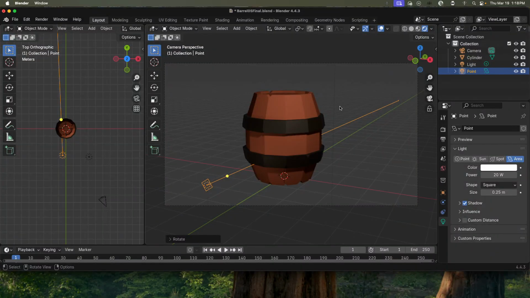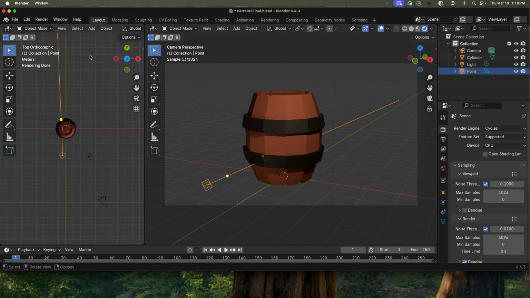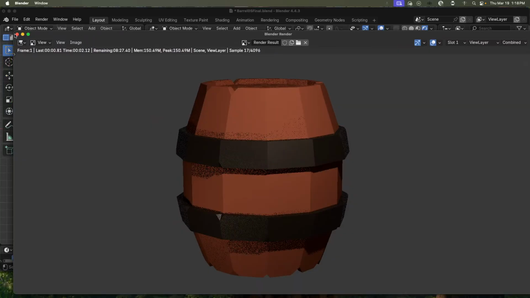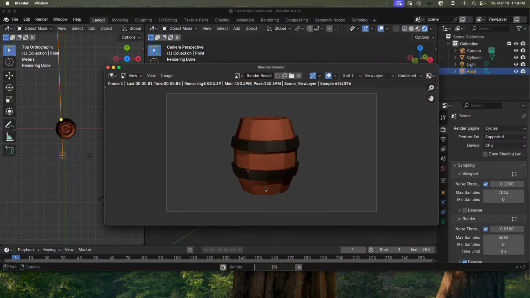If there was something wrong with the way your barrel looked, you could come to render properties and then see if, for Eevee, this is fine for this project, see if Cycles might give you a better look. If it fixes all your problems and you know to use the render engine Cycles, it just does take a long time for it to render out.